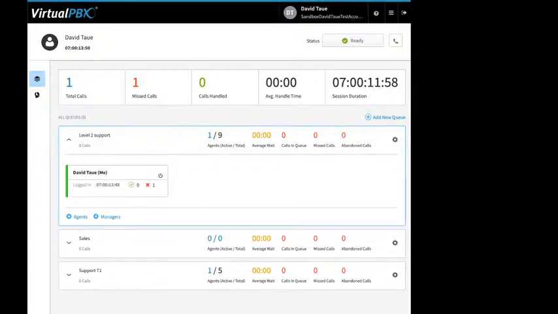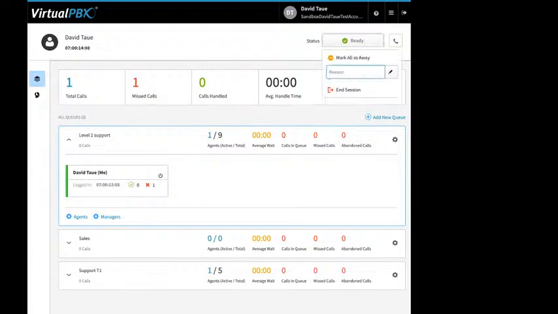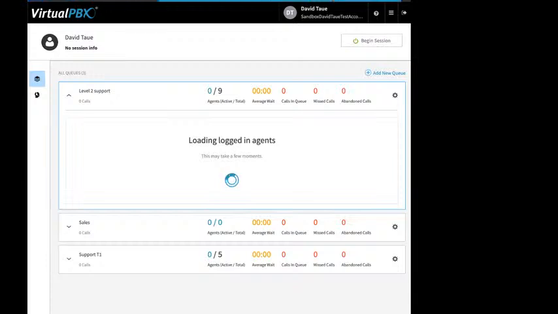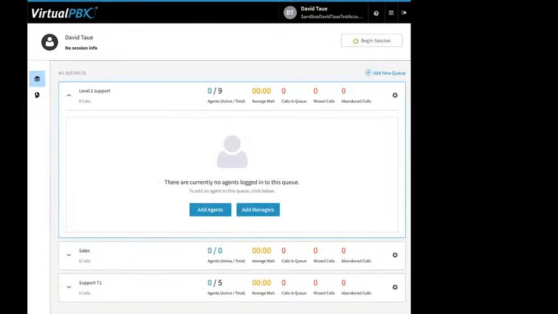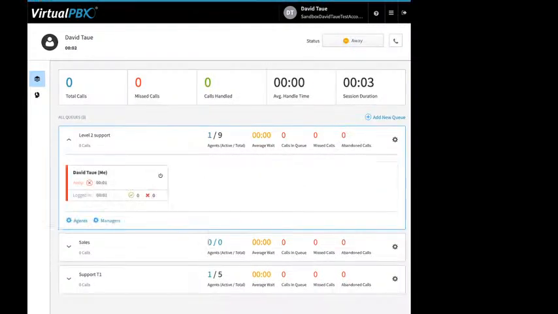Now, for your staff members, once they're assigned to a queue and they have a VoIP phone, when they log into dash.virtualpbx.com, they'll have ACD queues as an option, and they'll take them here. When they first get in, they'll have to choose to log in. So here you see, no one's logged into this queue. When an agent first gets in for the beginning of their shift, they would click here where it says Begin Session. They click on that, and it's logging me into the queue, and it puts me in away mode initially.